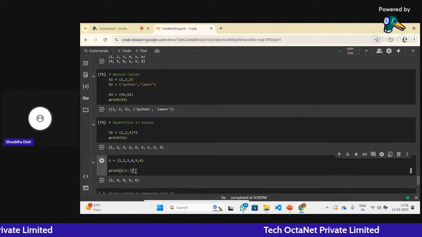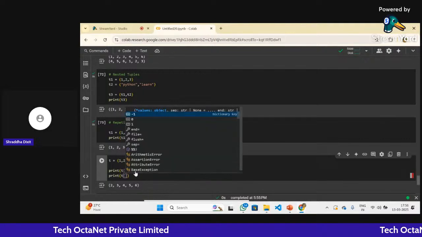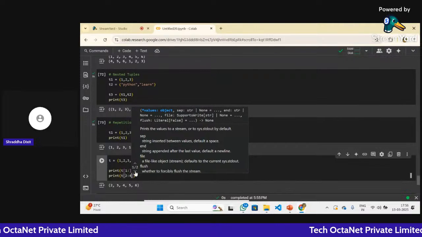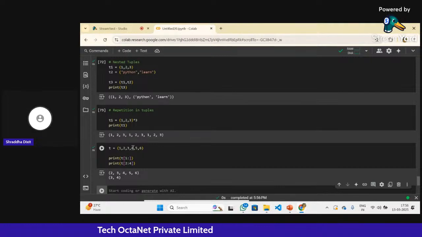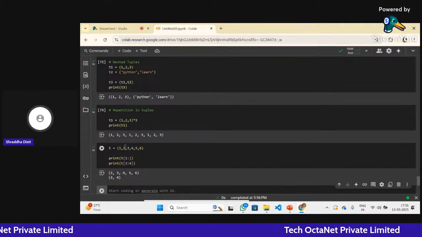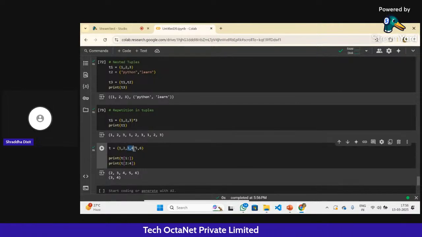Now if I write print T1 with 2 colon 4, that means from index 2 to 3, so 3, 4. Okay, so we have the index from 2, index 0, 1, 2. Okay, 2 and 3. So only 3, 4 will be printed.